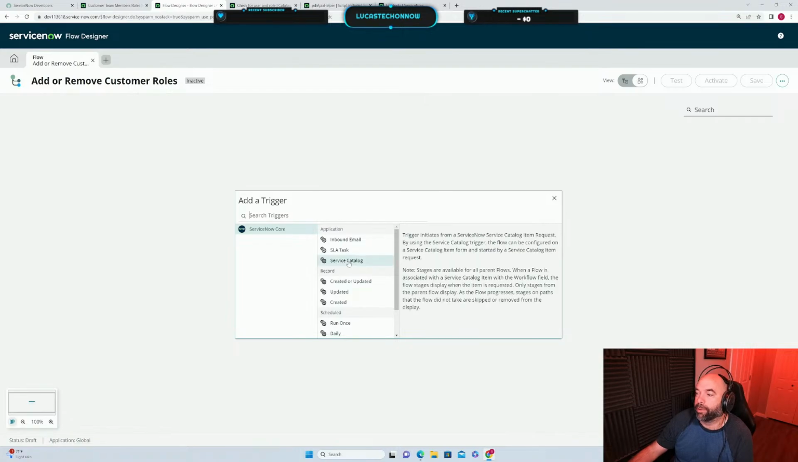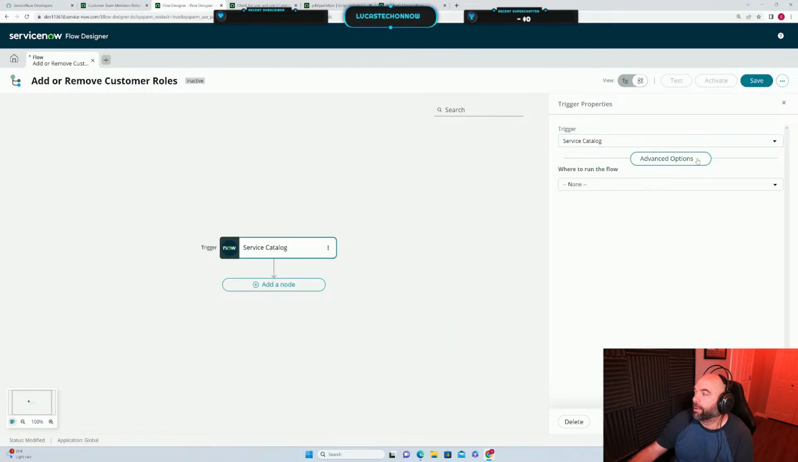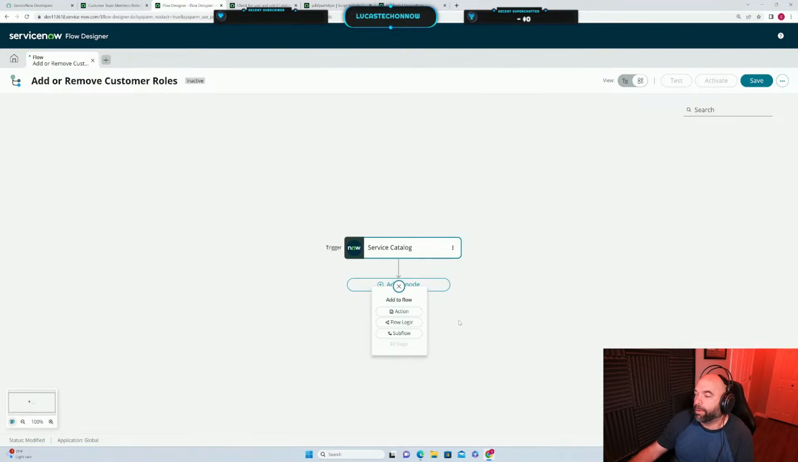So our trigger is going to be the service catalog, right? Advanced options. It's the default. I like to check it just because I'm a little bit OCD. Click done. We're good there. We're going to add a node. Okay, it's kind of neat.